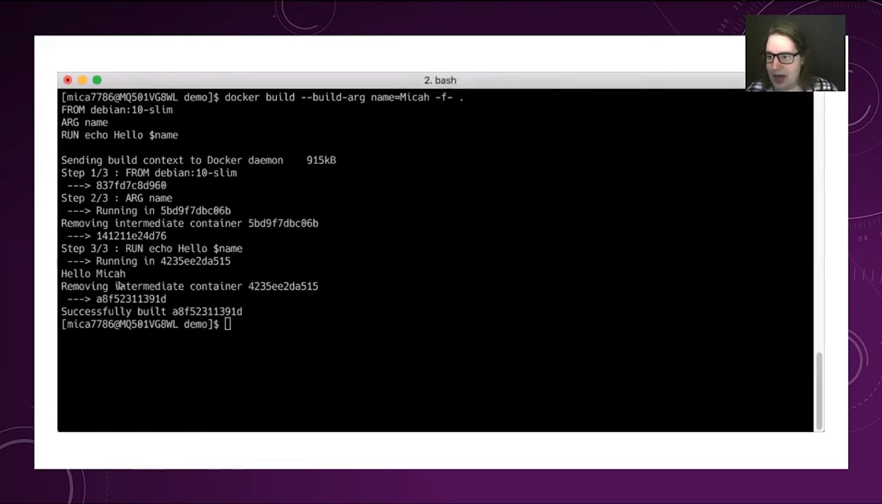Now you can see down there under step 3 of 3, it says hello Micah. And I didn't actually type Micah anywhere in the Dockerfile itself. I supplied Micah as a build arg up here. So that's one way that when you're writing your Dockerfiles, you can include variables, and then those have to be supplied at build time.